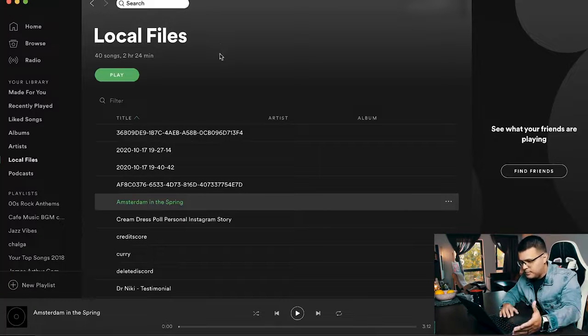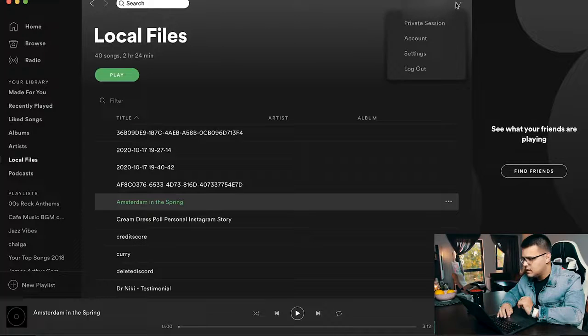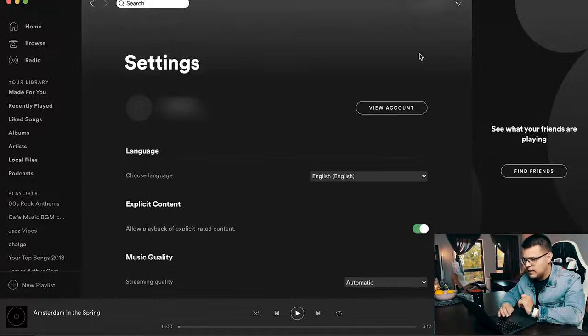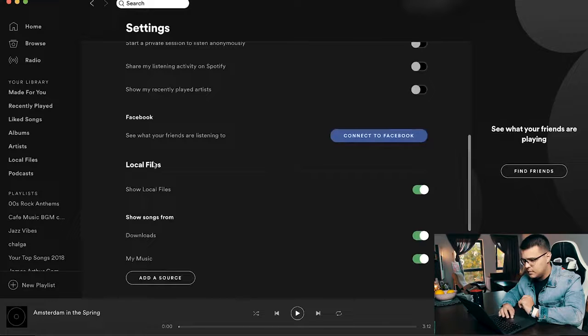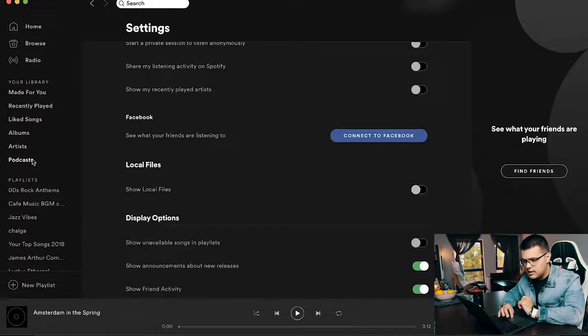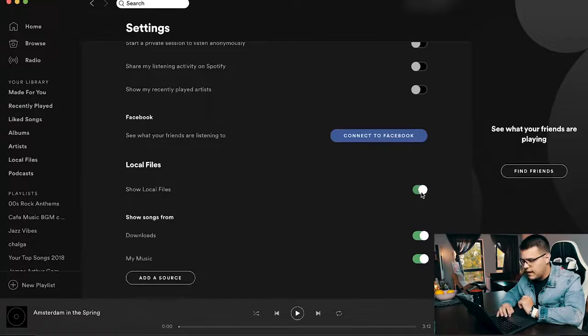How do I have them? Well, all you gotta do is go on this menu right here, you click this button and then you click on settings. Not on account, you click on settings. And you go down below until you find this button, local files, this category. If I remove it, you can see the local files being removed. You gotta have it on.